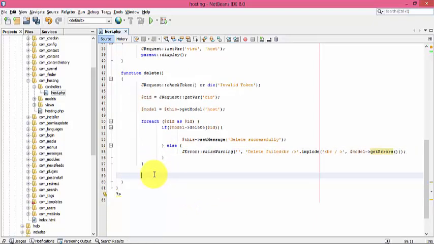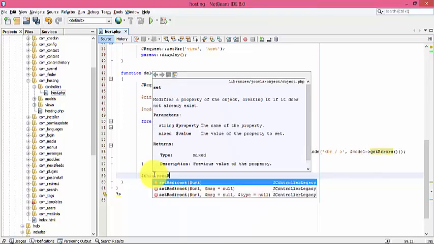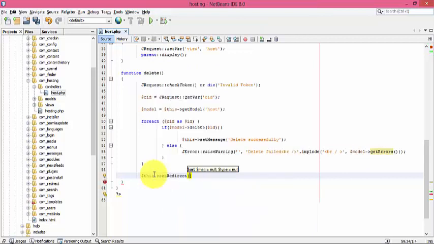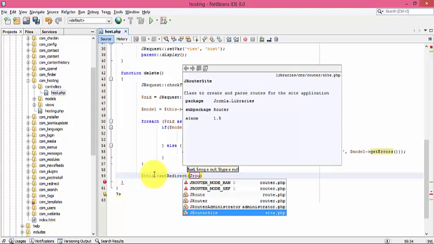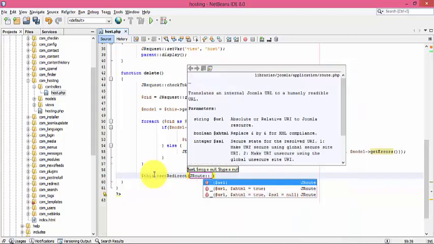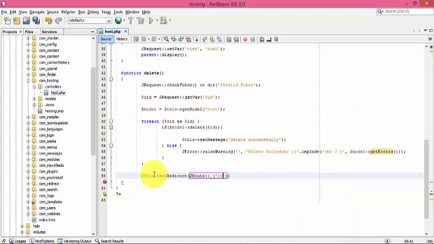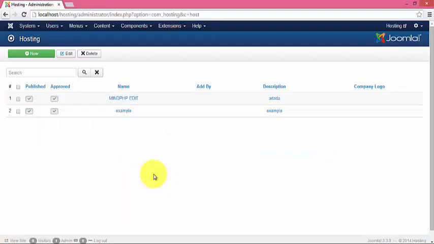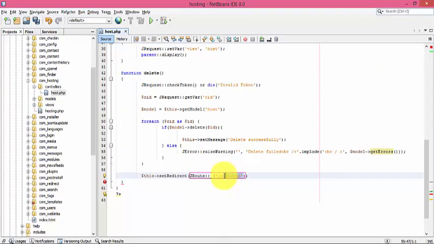Now after we delete the item, let's set a landing page. This will be our landing page. So copy it. Post. Now we were done with our function delete in controllers folder.